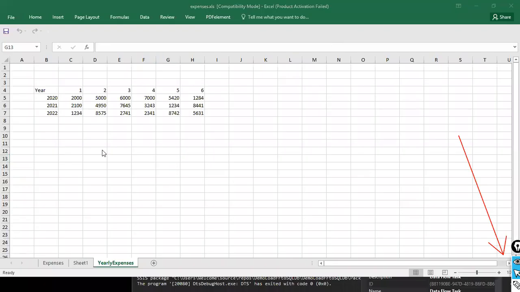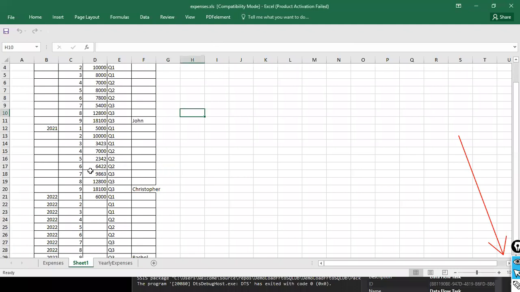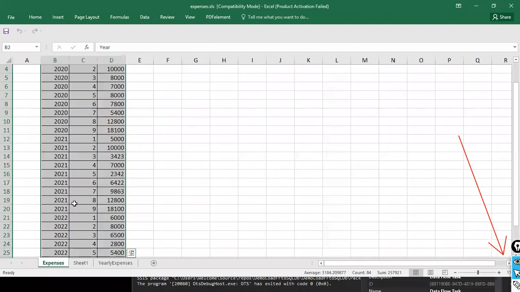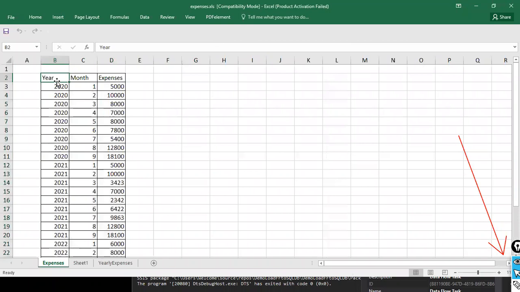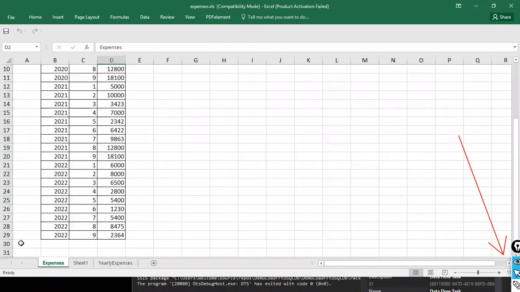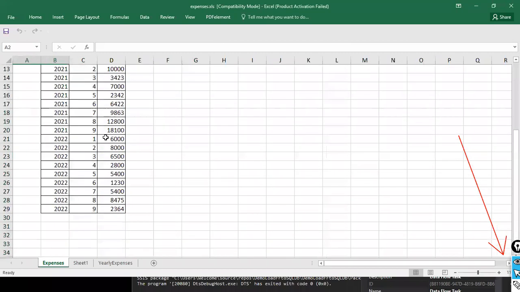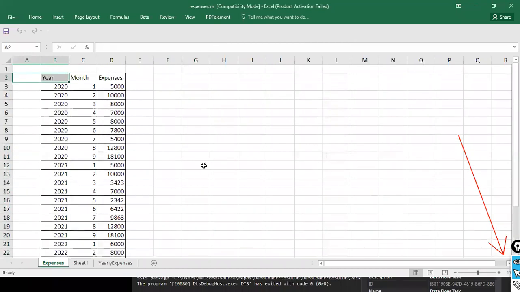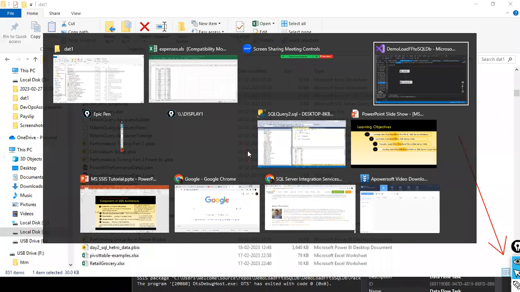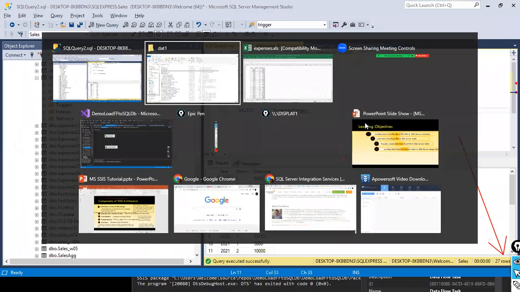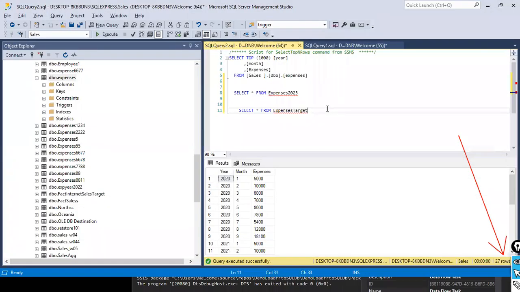The Excel file got opened now, and there are 3 sheets. We have chosen the expenses sheet. Here 3 columns are there. How many rows are there? 29. But if you exclude the blank value and the column header, we have 27 records. Yes, 27 records got loaded successfully from this Excel file into my newly created SQL Server table.